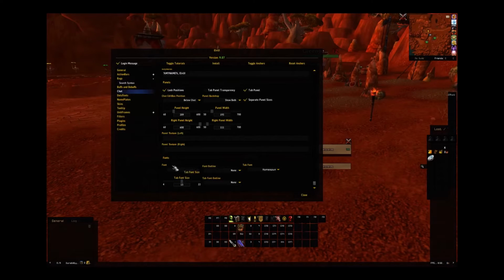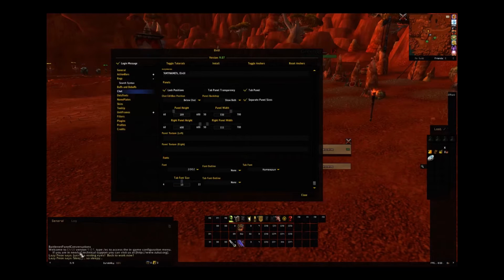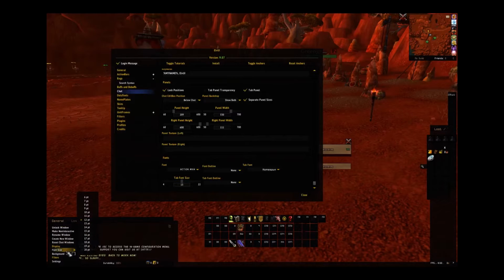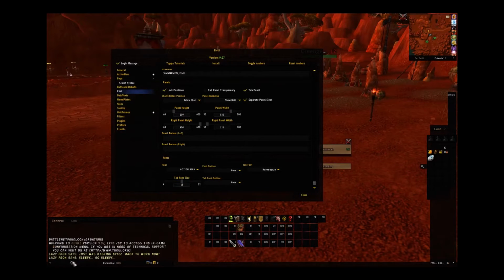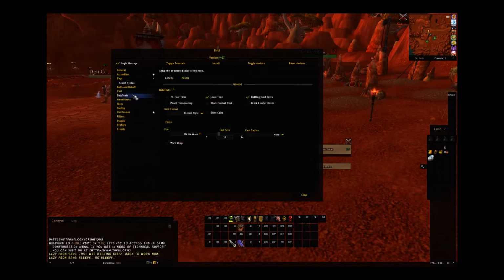You do have the fonts here. This is going to be for these right here. And I believe, let's make this one a little bit wider again. Use my mouse, there we go. So say I wanted Action Man. Well, there you go. Now your chat's going to look like that, and you can come right in here and click font size to increase the size of font that you want it to be at, just like that. Data text I don't really use too often.